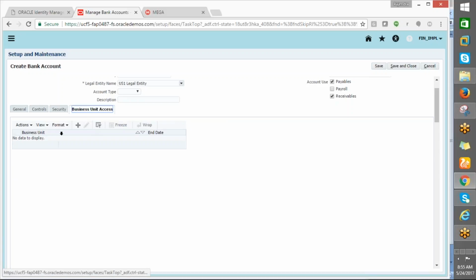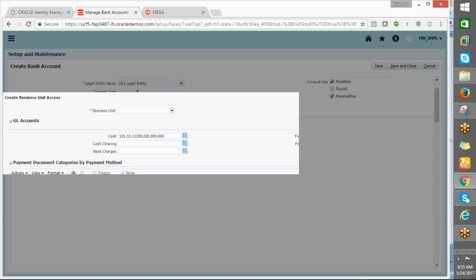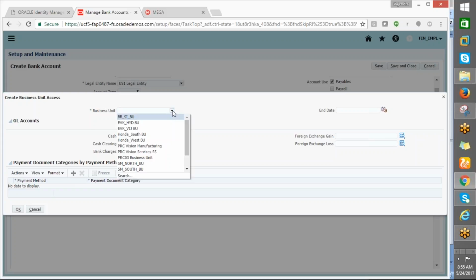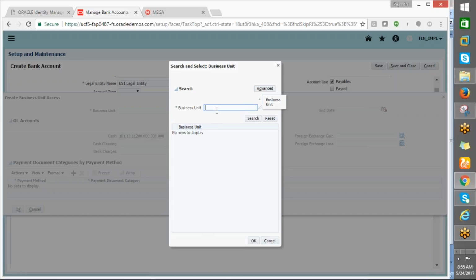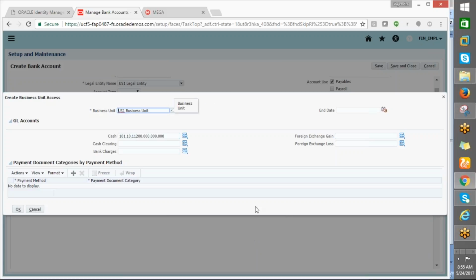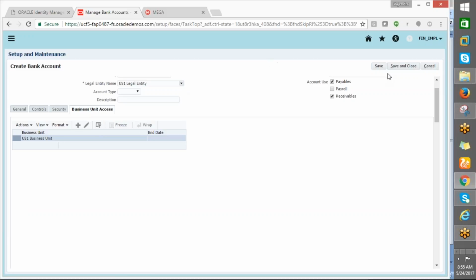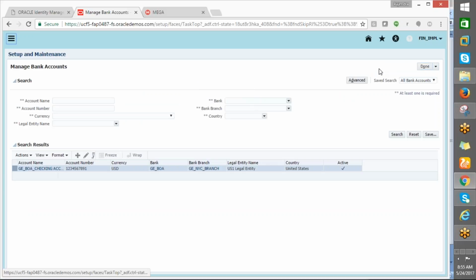And business unit access. You can provide the access for this business unit. Here I'm just taking the US business unit, because our G business unit is not there, as it's already erased. We have the US business unit, US1 business unit. Let me take US1. Then click on OK, click on OK. Then save and close. It is saved. Then click on done. This is the way to create the banks.